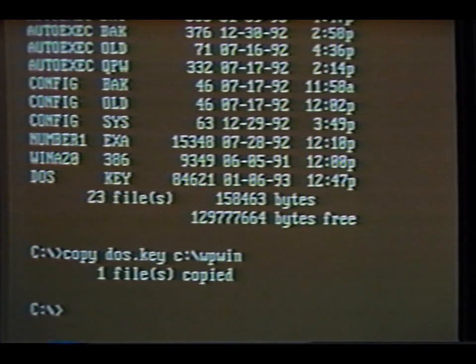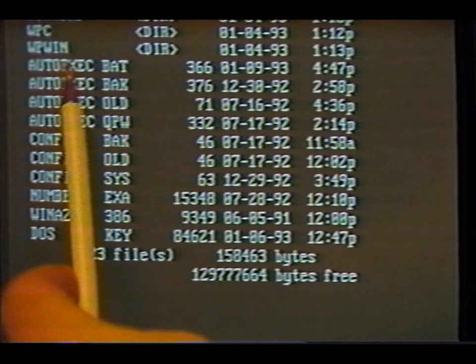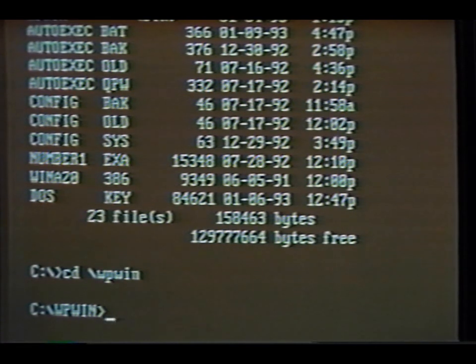Now let's look at the directory listing again. Notice that the file is still here where it was. We didn't take it away, we just made a copy of it. But now let's look at the directory listing for WP-Win and see if the file has indeed been copied there. We use the change directory command, change directory, space, backslash, WP-Win, enter. Now, the prompt tells us we're in the WP-Win directory.